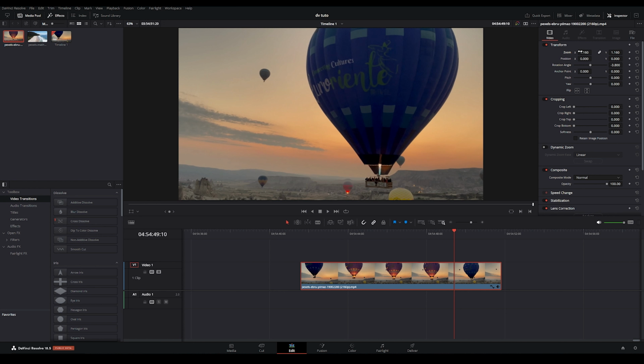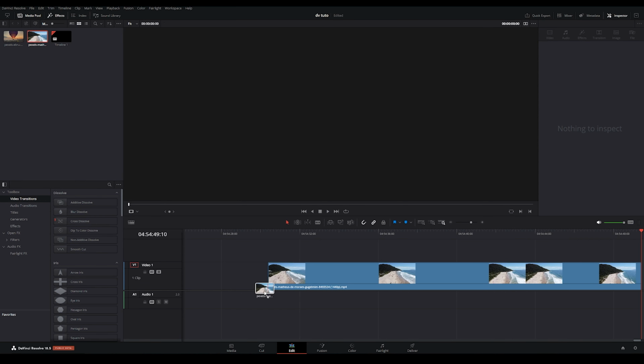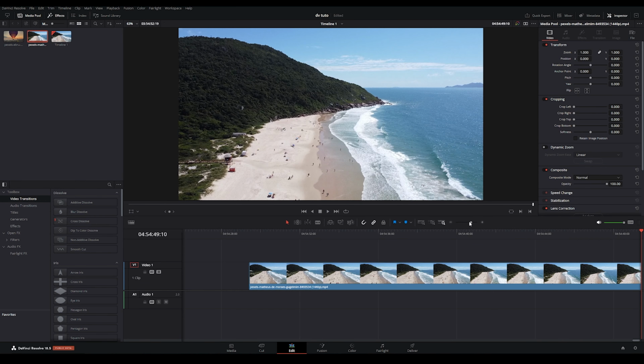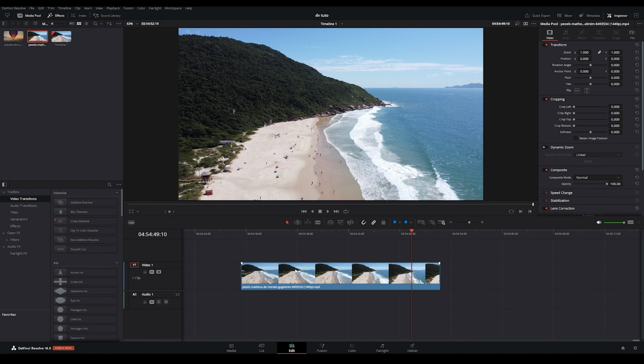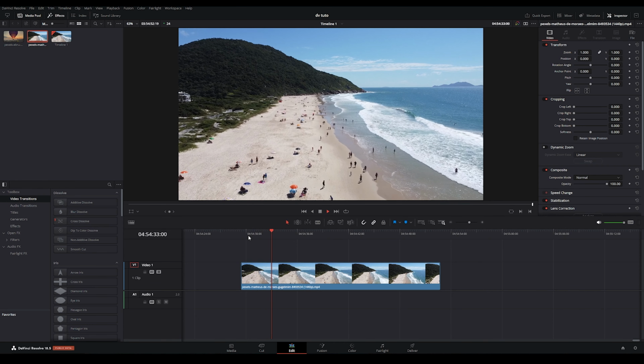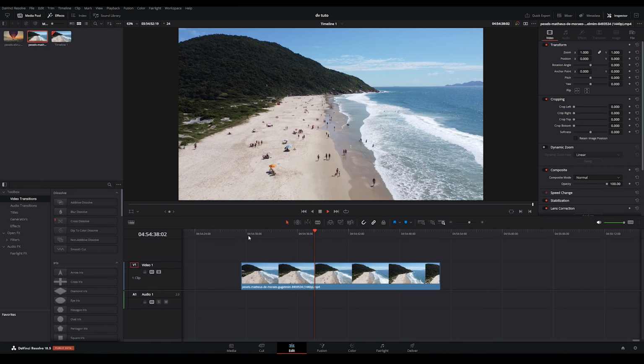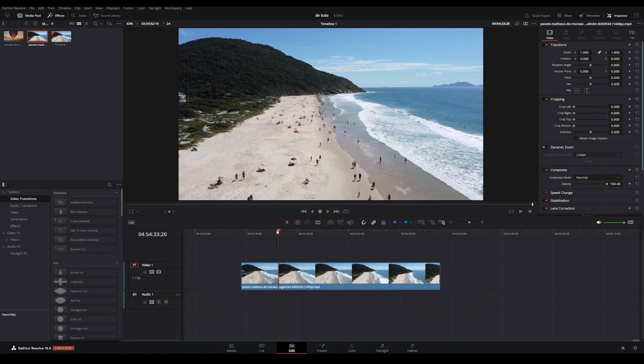Now I'm going to show you how to also flip a video in DaVinci Resolve. So yes, I'm going to drag in my next video so I can use it to teach you how to flip a video in DaVinci Resolve, which is very simple. So I'm going to drag my video in the timeline. As you can see, this is a drone footage of a beach. Yeah, a very nice video. So to flip this video is very, very simple.